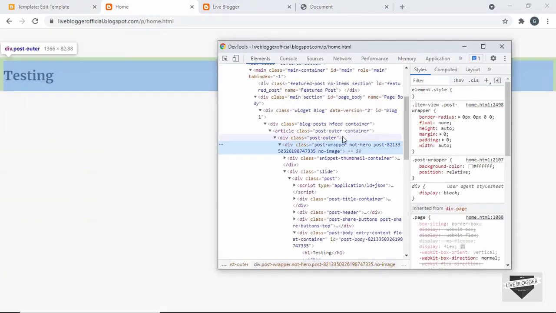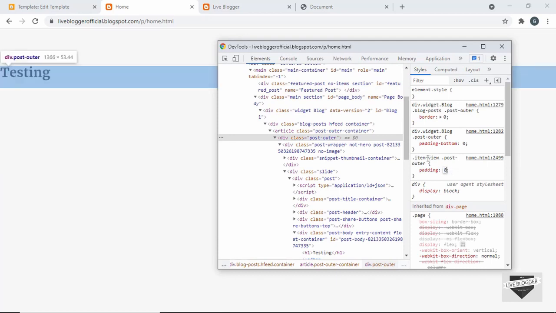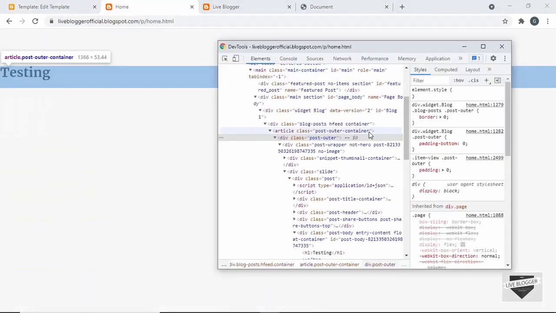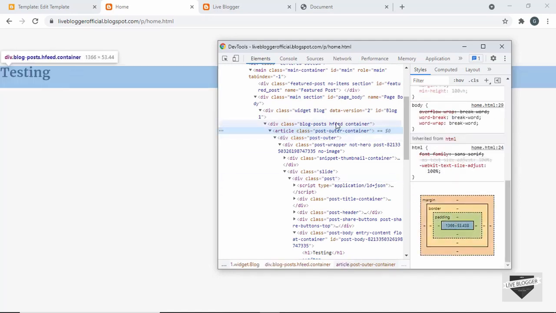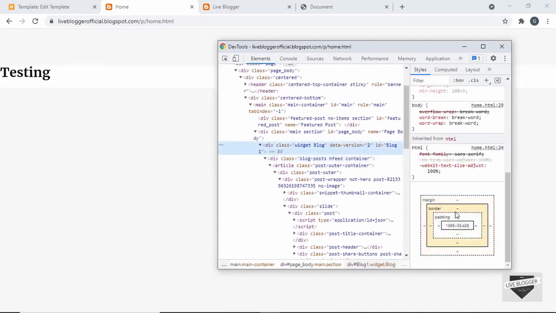We had looked at post wrapper, so let's go up and see post outer, and here we can see for the post outer we have a padding of 8 pixels. So let's change it to 0, and let's copy this selector from here and paste it over here. Right now let's move up and check post outer container, and we don't seem to have any padding over here as well. Let's go up to blog posts, and we don't have any padding. Let's go to the widget, and we don't have any padding over here as well.